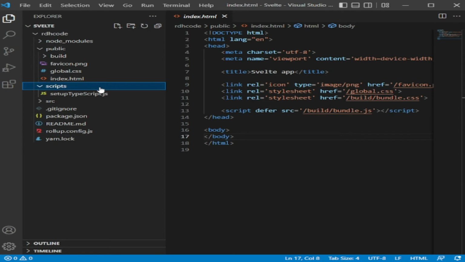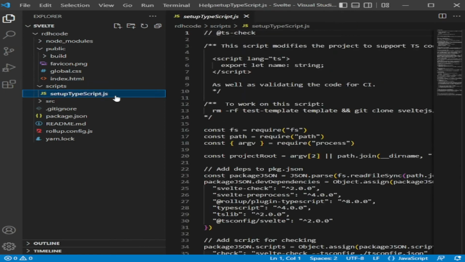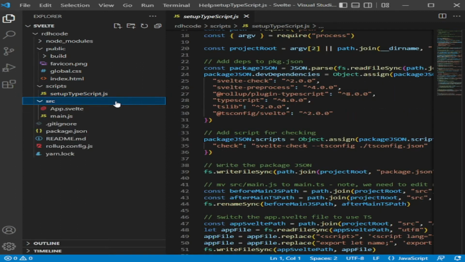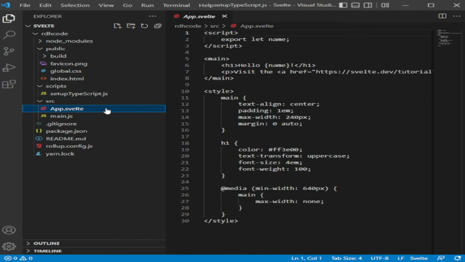The next folder is the scripts folder, which contains a file pertaining to TypeScript setup. Since we are going to learn Svelte with just JavaScript, we don't have to worry about this for now. The next folder is the source folder, which is the folder we will be working with the most during our development. The starting point for our Svelte application is main.js.